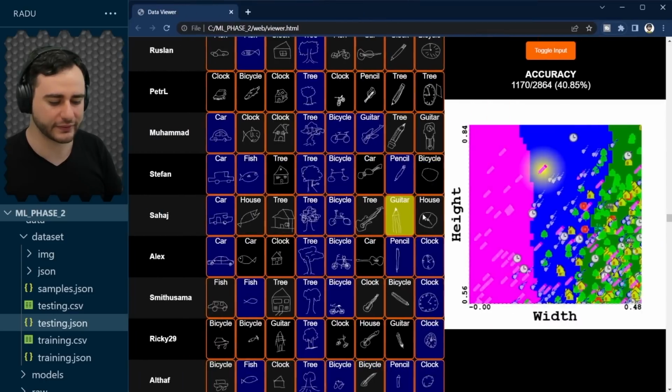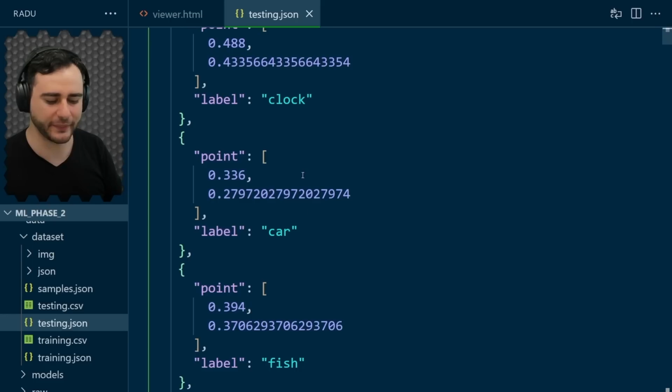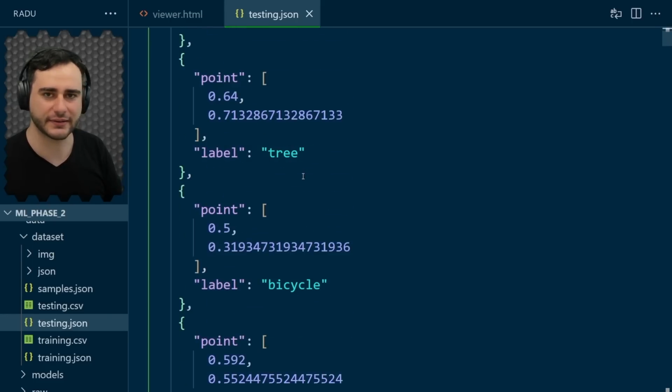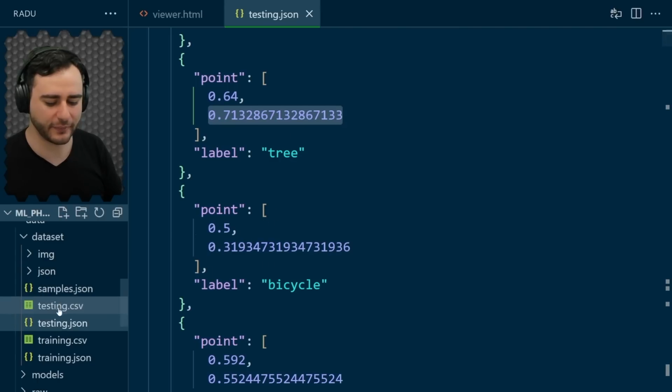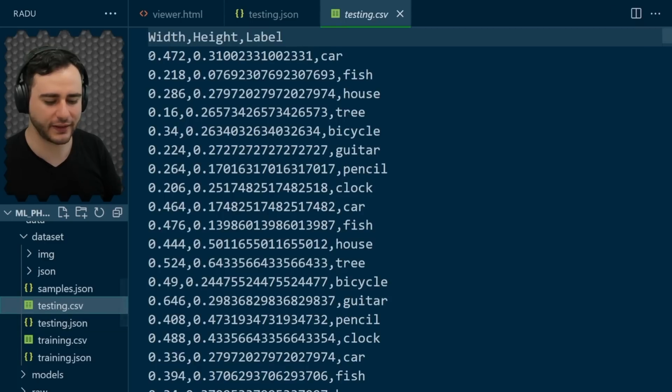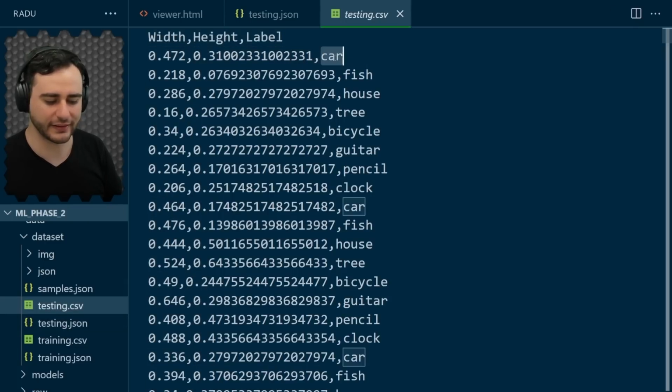All of the 2,864 samples are listed here in this long array. And the point is just the width and the height values for each of these samples. You're going to find the same information here in testing CSV, but here it's a different form. The width and the height, and then the label here. It's something you could easily paste in Excel as well.